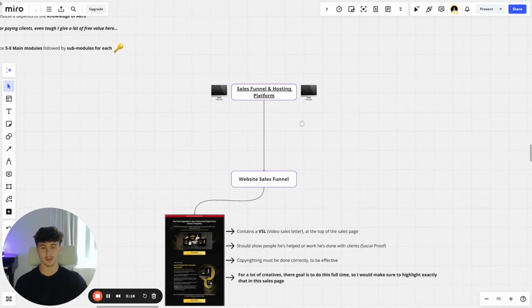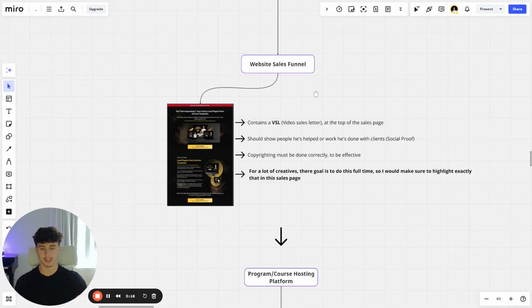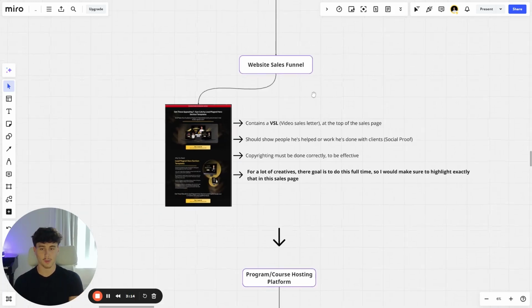And now onto the sales funnels and hosting platforms. For the website sales funnel, it should contain a VSL. I've went over this in many videos. Video sales letter, specifically because he's good at making videos. I'm sure it'd be amazing, especially just talking about what his offer and his program can actually do for them, analyzing their current situation and the desired situation. It's just basic sales stuff and basic VSL stuff. He can show exactly what he's done, like clients we work with, and what that kind of looks like. The copywriting must be done correctly to be effective and actually sell the program.